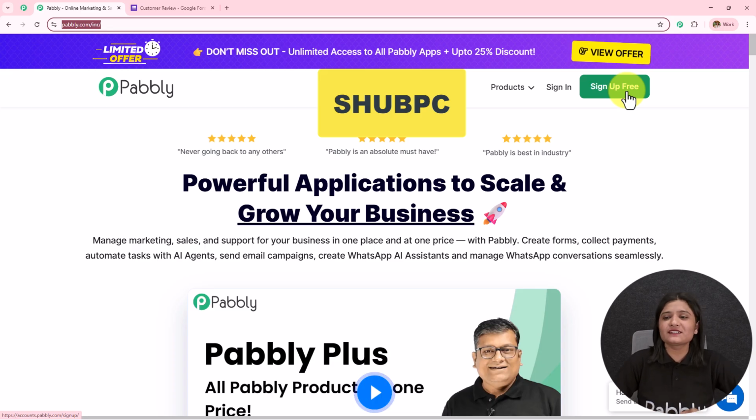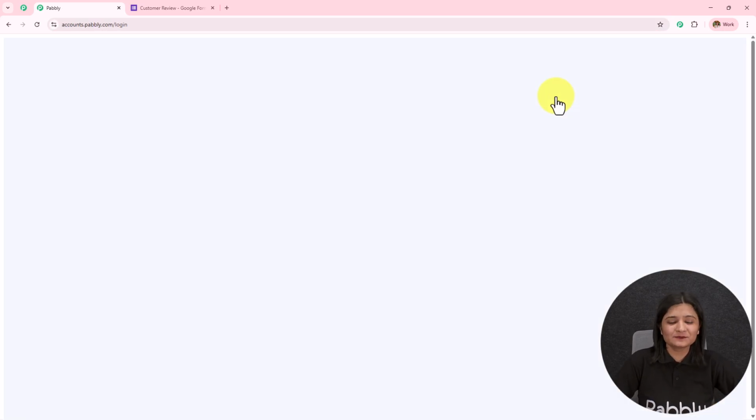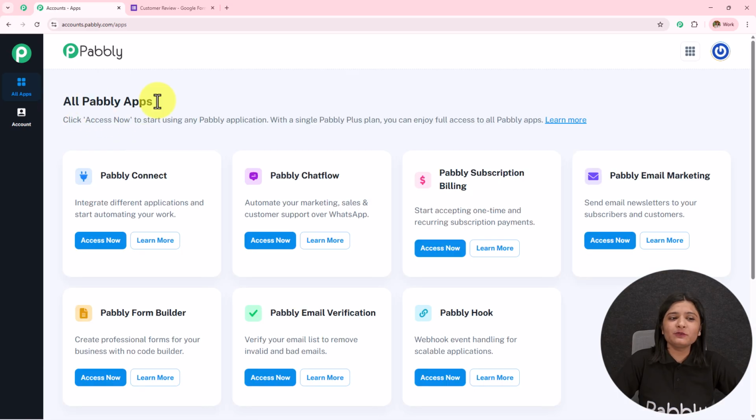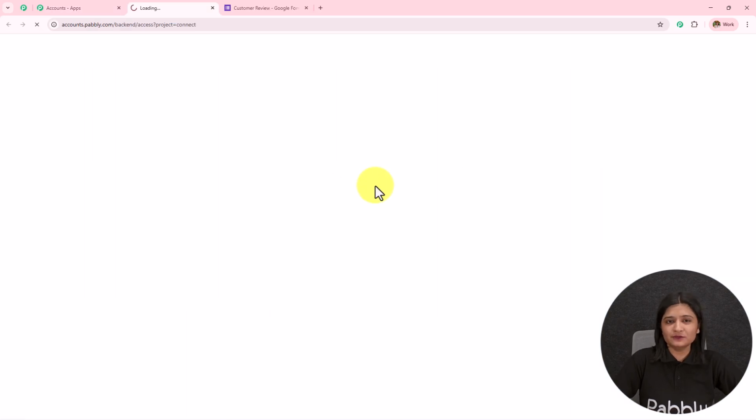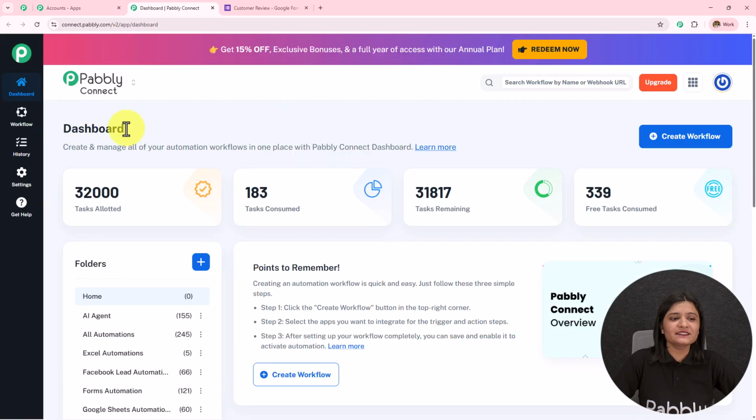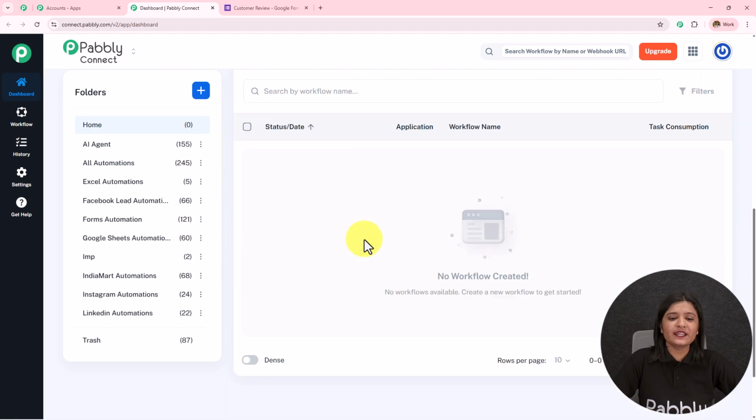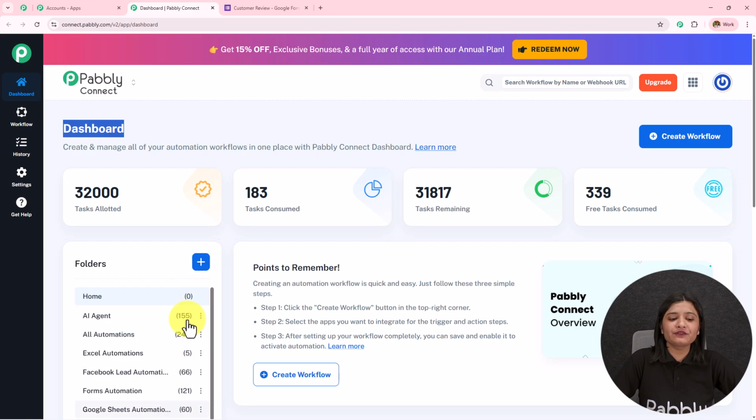Now as I'm an existing user, I'll click on the sign in. And here all Pabbly apps page has appeared, which is showing me all the Pabbly applications. I'll click on this Pabbly Connect, access now. And here it has taken me towards this dashboard where I will be able to find all my workflows over here and all the folders which I have created over here.